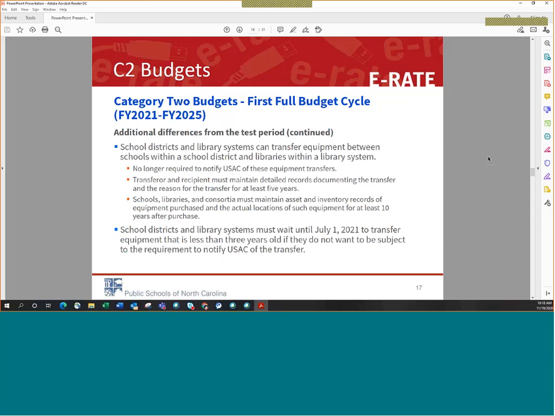Okay, additional differences. Transfer of equipment. This is very, very important. The current rules are, and they remain in effect for equipment bought 2015 through 2020, that it has to stay in place for 3 years at the site you bought it for before you can move it. So beginning in 2021, you can put that equipment anywhere that you buy it, since it's a district or a library system budget, and you can move it around as you see fit, as long as it's going to another school or library. You still can't put it in a NIF, a non-instructional facility.